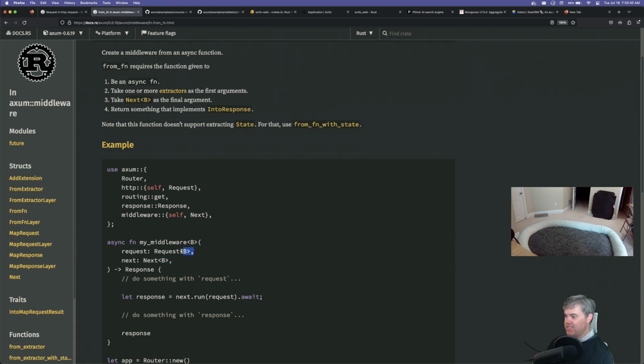With them both being the same. So they have to be the same. B being the body of the request. But I'm supposed to return the request itself, which has the headers, like the parts, and the body together.